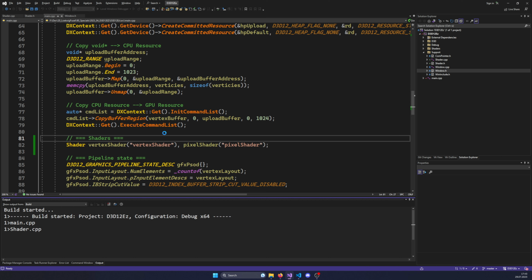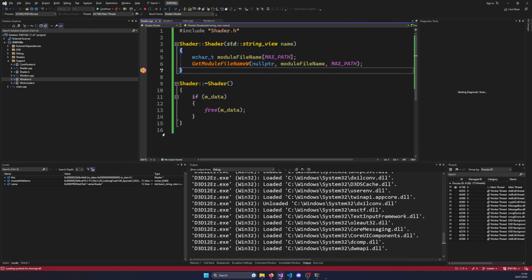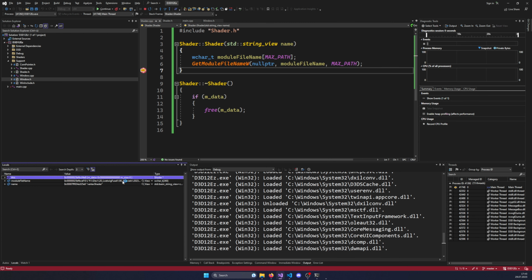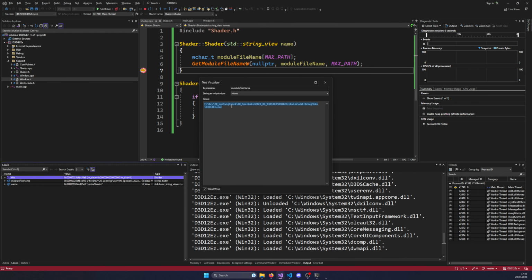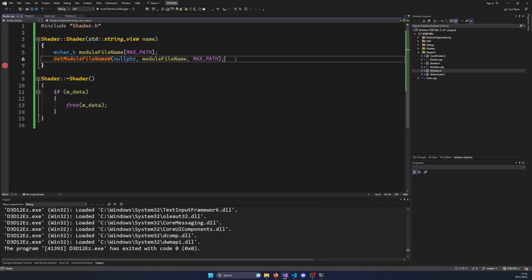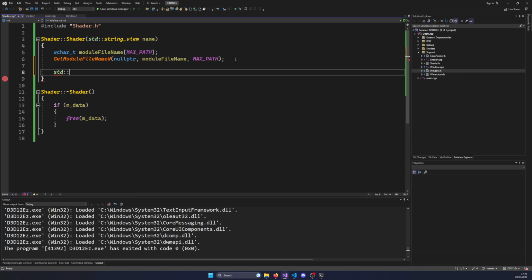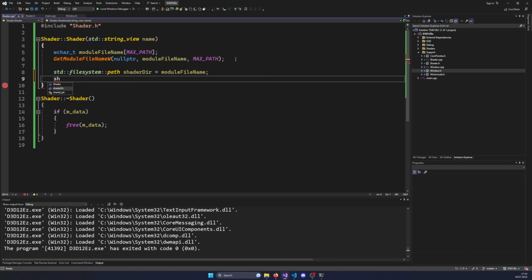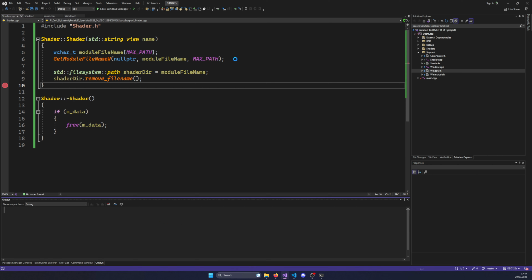Now let's quickly see how this goes. We should break in there. Yeah, there we go. Now you can see that the module file name is actually my executable. That's correct. So now I want to convert this to a std::filesystem::path, and then strip the name off. Let's call that one shader dir, for shader directory. This is going to be equal to module file name, and then we can remove the file name from that shader directory, and we should be left with just the directory without the .exe extension.